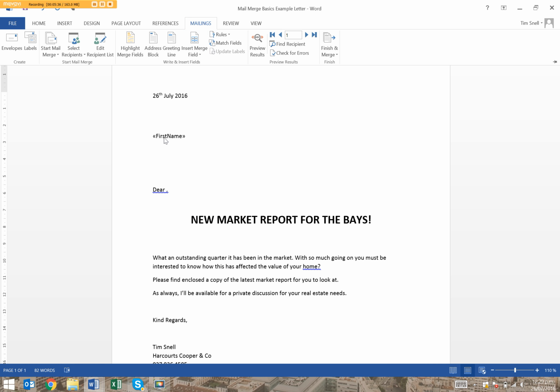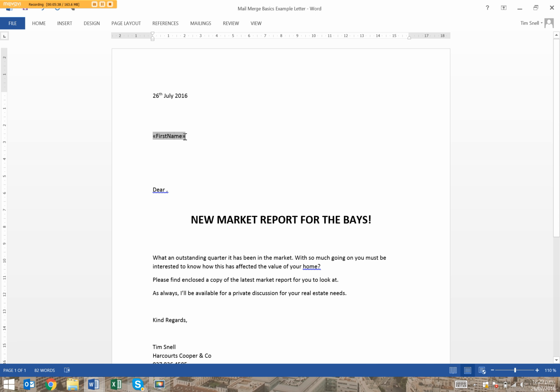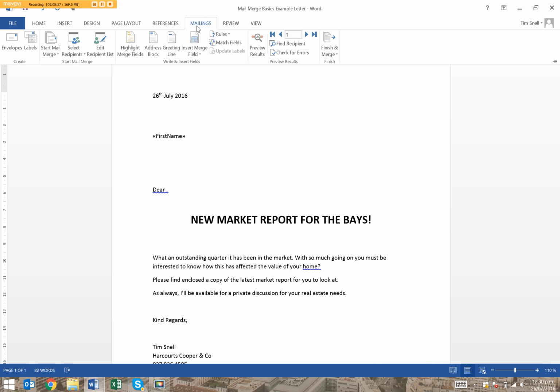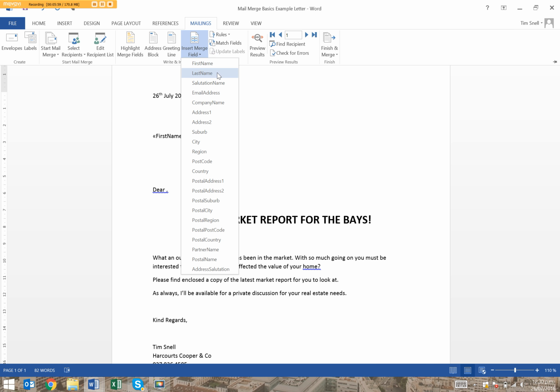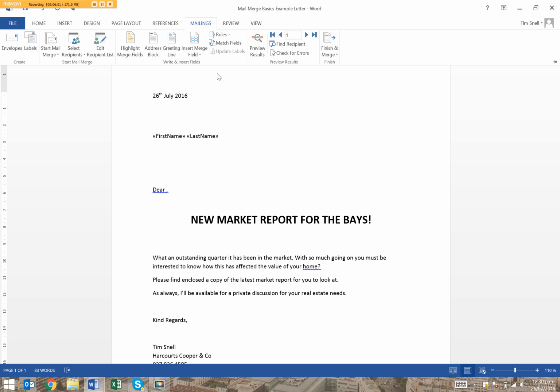Now you notice that when you see it in this format here and you see it with these two arrows, that's the merge field. So that means that it's going to produce an individualized and personalized document for every person that I've uploaded. Now I just want to treat this like text. So for example, if you want a space between first name and last name, you need to include the space there. So first name, space, mailings, merge field, last name. Now I just want this to display exactly how I want it to display on my letter.